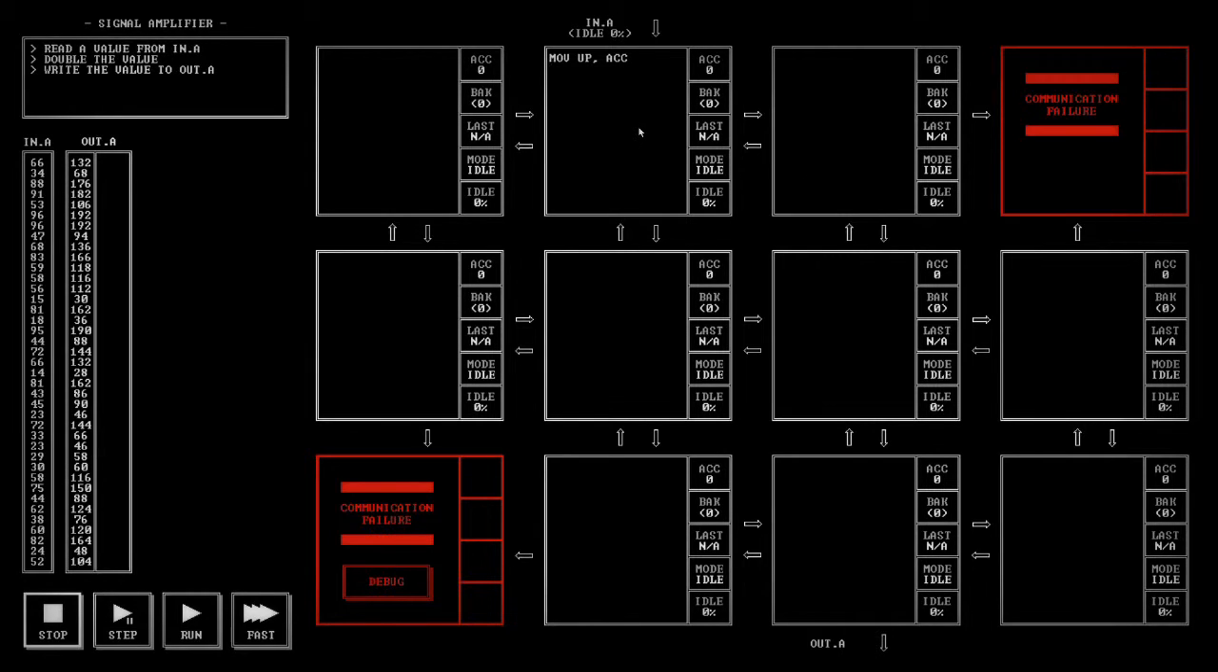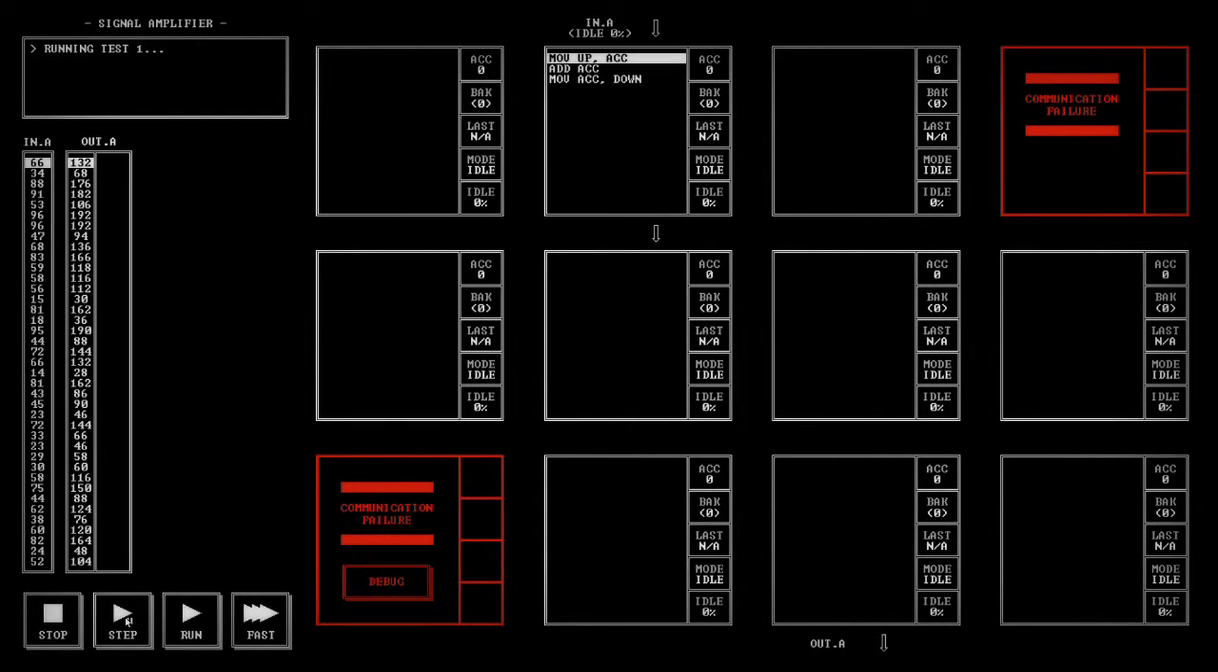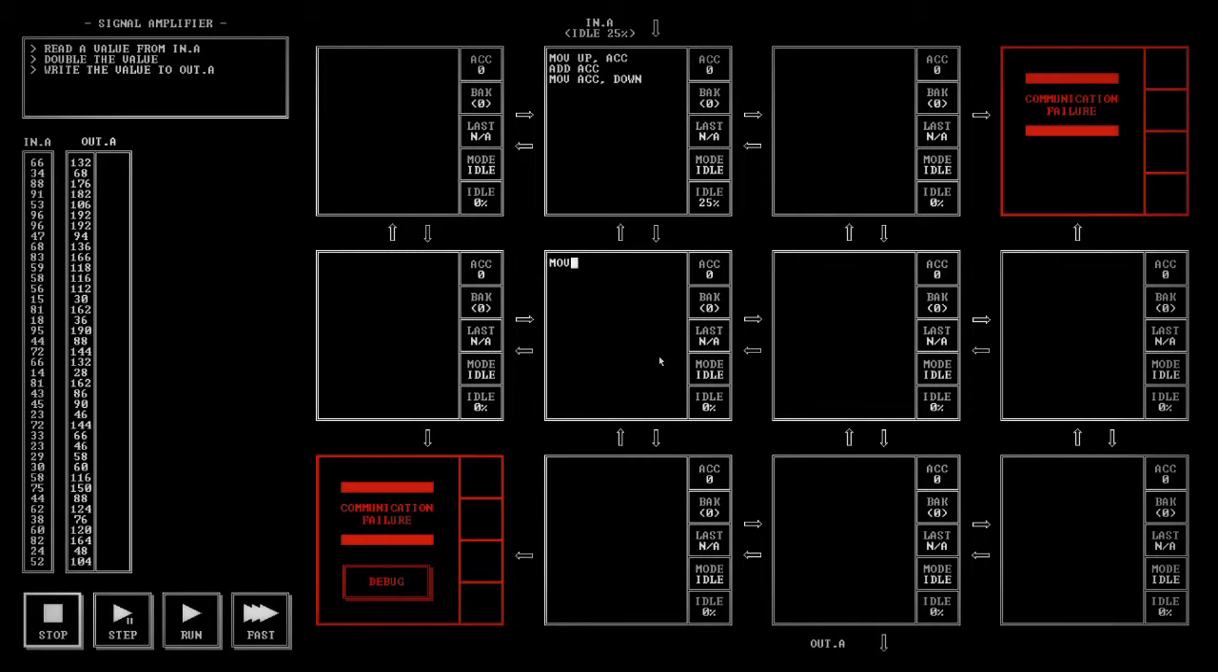Then what we do is we say add access. So that means it's going to take that, put it in there, add it to itself, and then we should be able to move it down. Let's just step through and make sure that works. So it reads it into access, then it doubles it, and then it moves it down to this port. So that works perfectly.